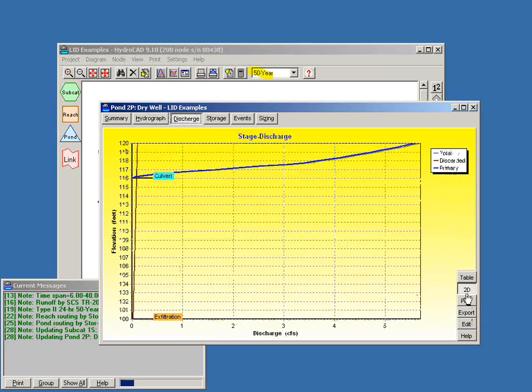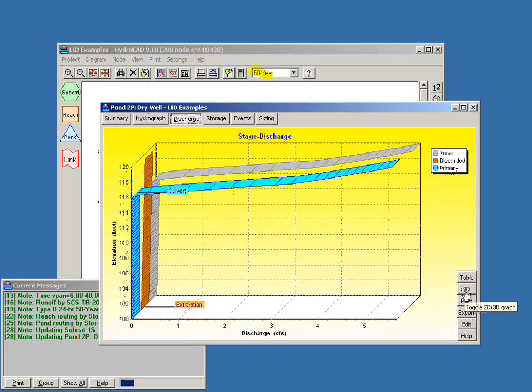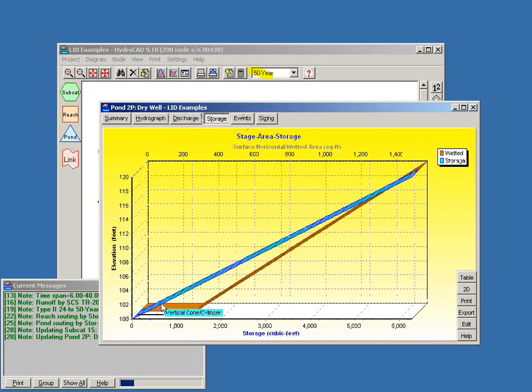The discharge curve shows us the stage discharge relationship for exfiltration. And what you can see is we have a relatively small amount of exfiltration over here, just a fraction of a CFS at the left axis, versus our culvert. The culvert does not discharge anything until we get up to 116 feet, and then we get a fairly rapid increase in flow as we start to get water above the inlet of the culvert. And of course we have the storage tab, which gives us a simple linear increase in storage for this particular storage definition.